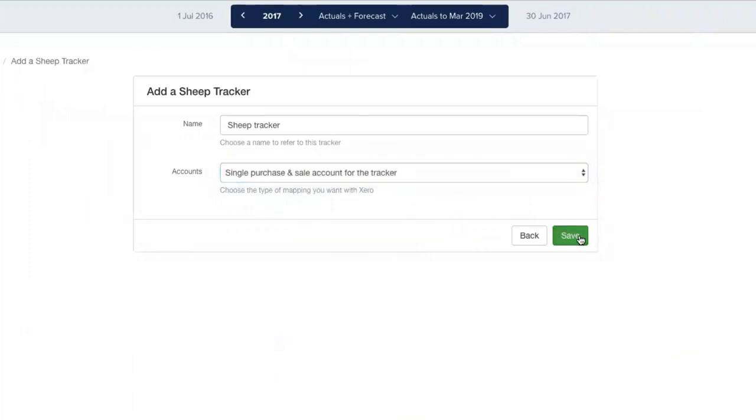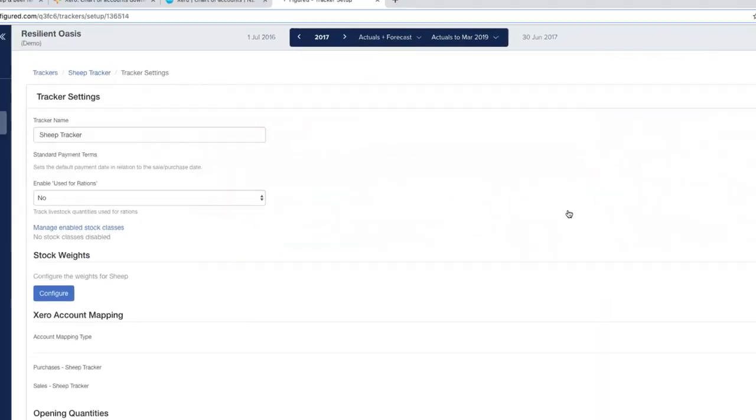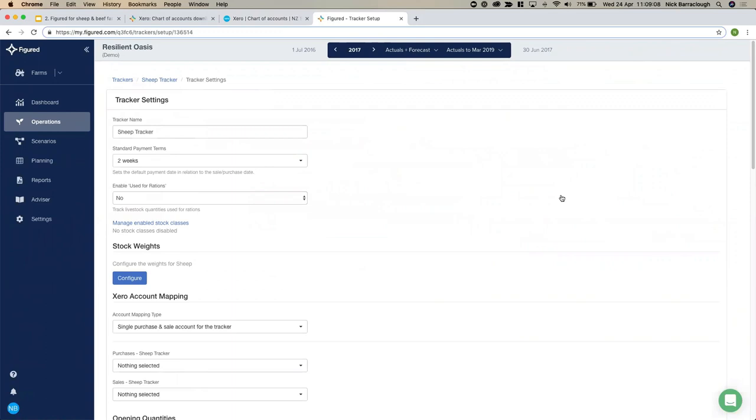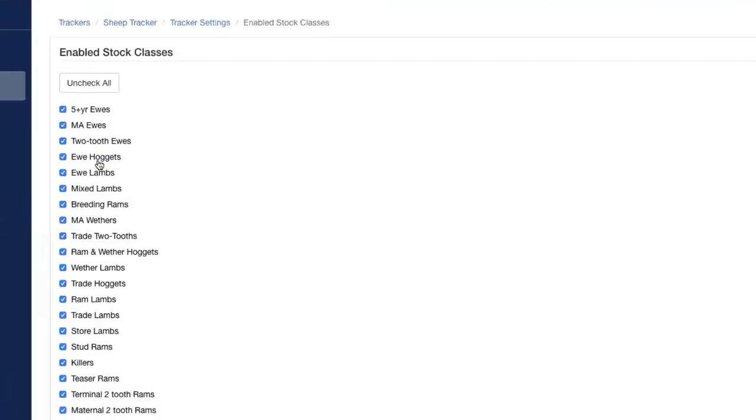So let's go ahead and save the sheep tracker now. That'll then create it for us. It'll take a few ticks to generate. And once it's there, the very first thing we want to do is manage the enabled stock classes. Figured has a lot of extra stock classes that your farms may not necessarily use. So let's go ahead, manage those, and then get rid of some of the extra ones.